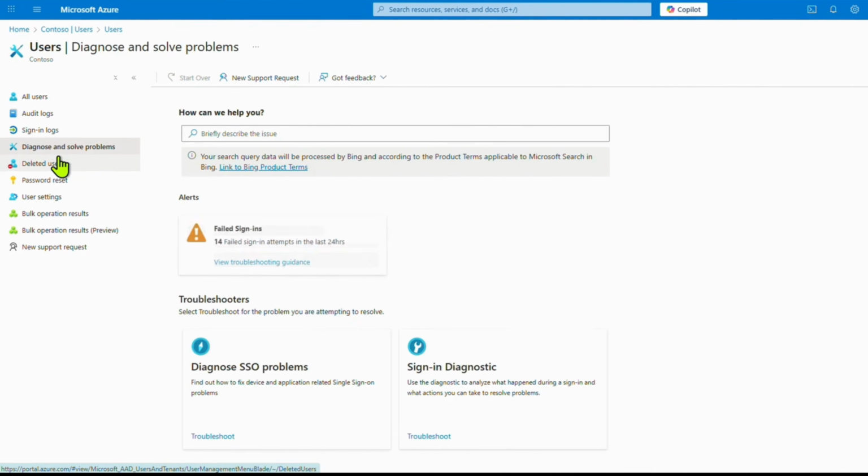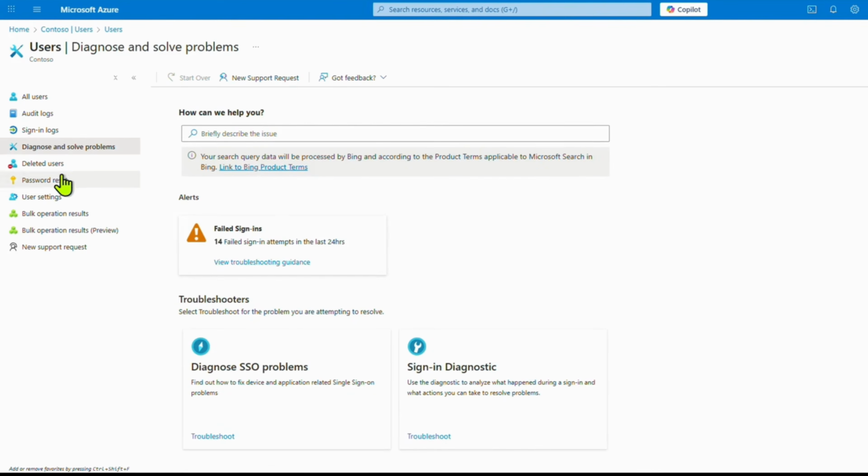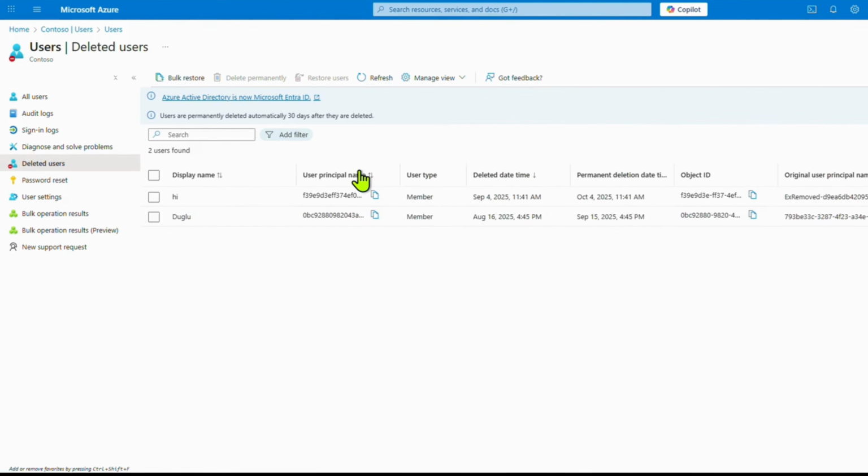If you are getting the kind of troubleshooters that we have, like why my sign-ins have failed, you can go ahead and check the troubleshooting guidelines, why it has failed and how we can recover it. Deleted users is a section under which we have soft-deleted users. Like if we have deleted a user in our Entra ID, then it will go to soft delete, everybody knows, for 30 days. Then you can recover the same within 30 days.